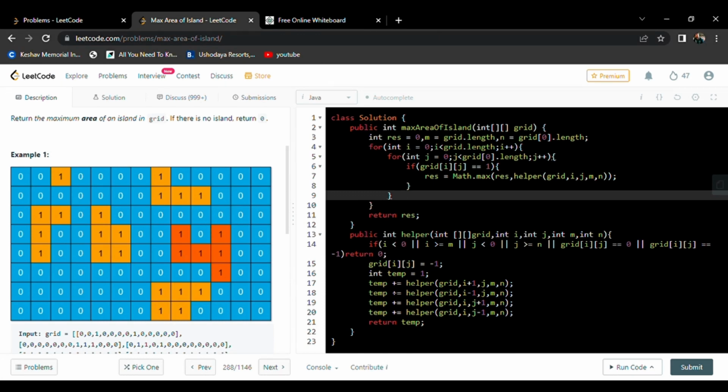The same code is written here. This helper function is used to traverse all the 4 directions of an element. If we consider this element as I comma j, the upper element is I minus 1 comma j, the lower element is I plus 1 comma j, the left element is I comma j minus 1, and the right element is I comma j plus 1. When we are traversing all the 4 directions, here it is already -1.